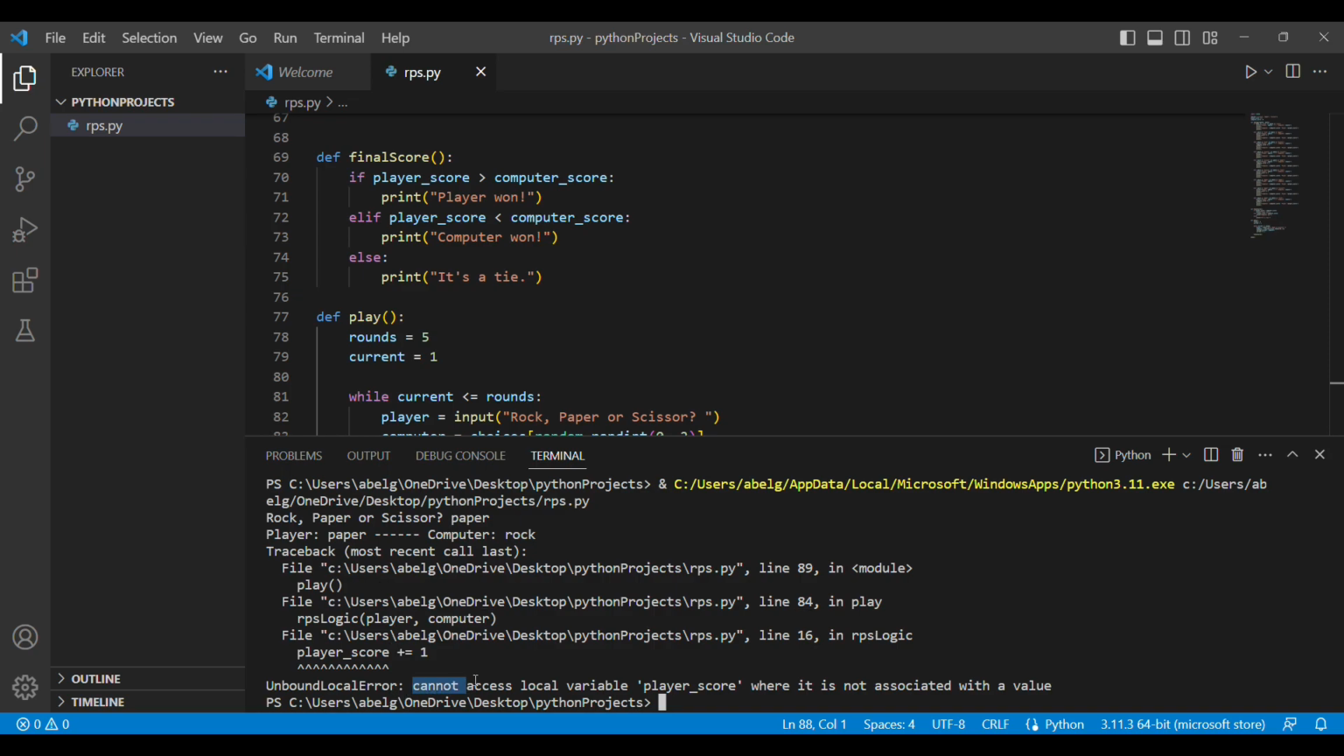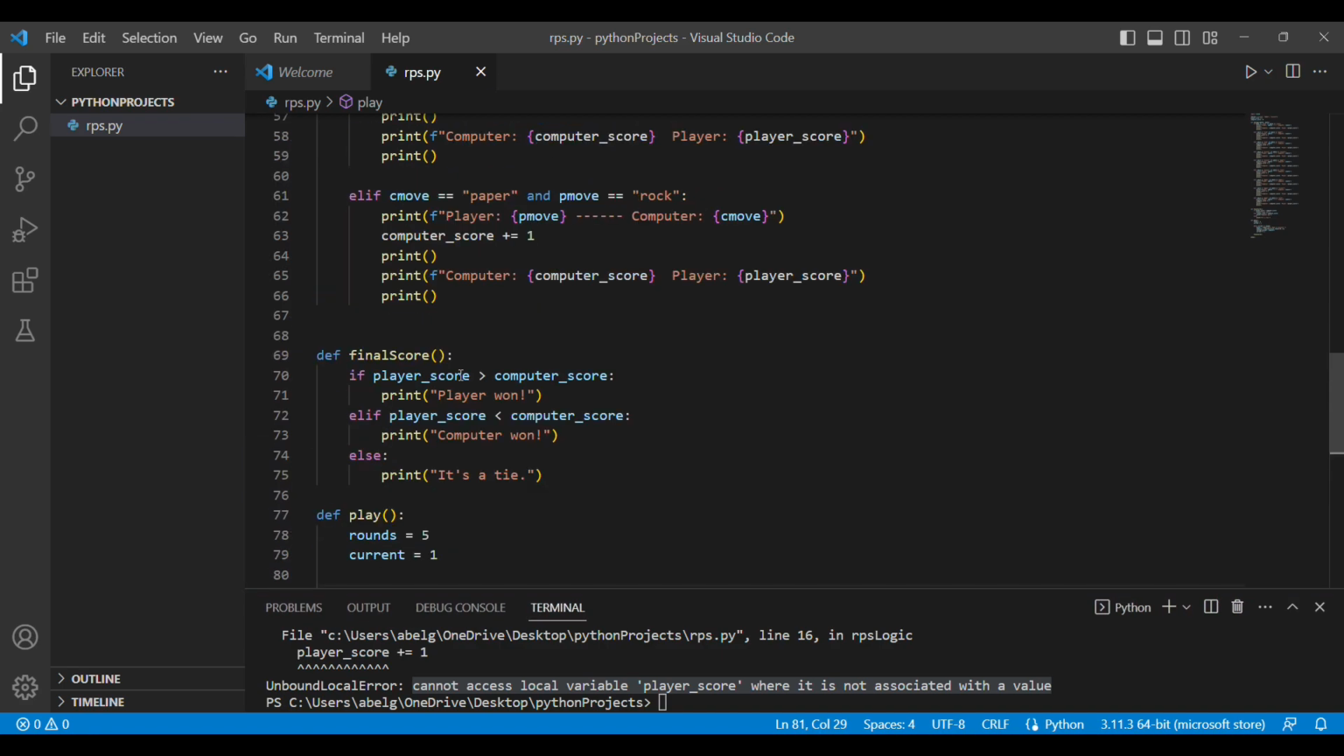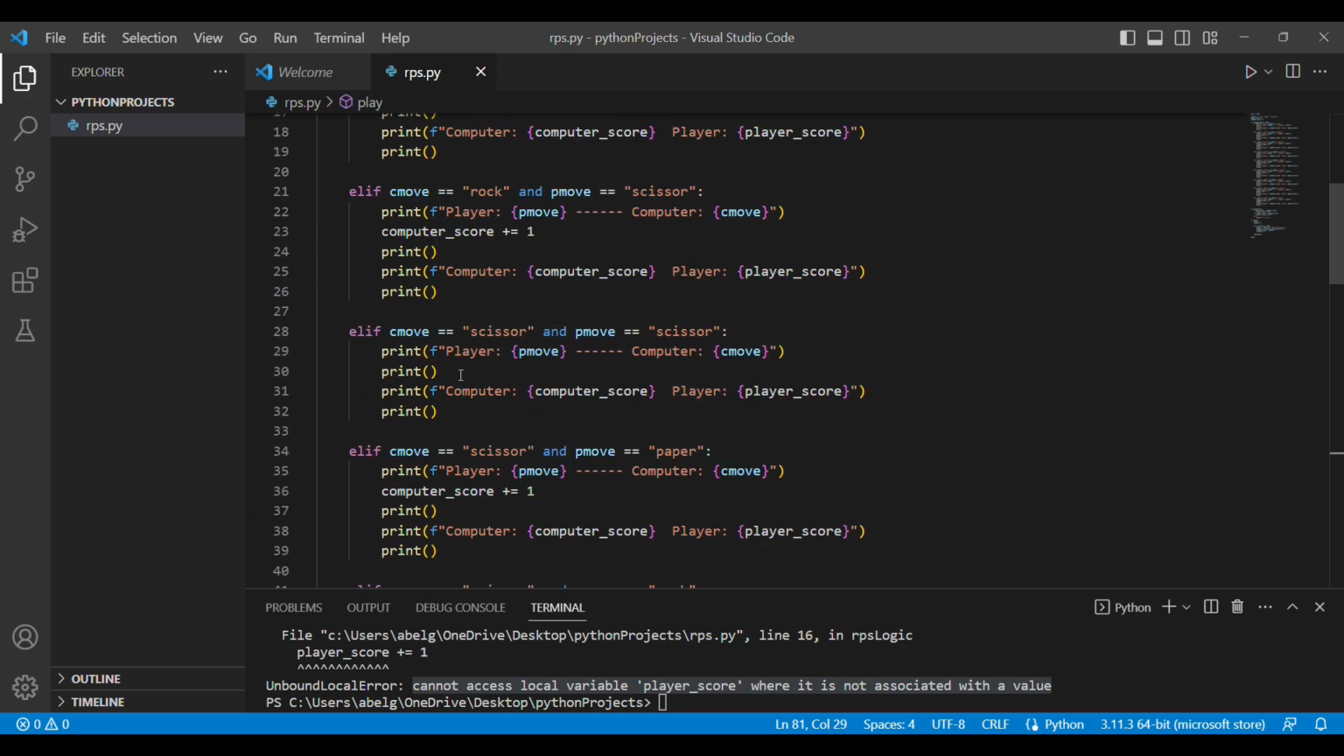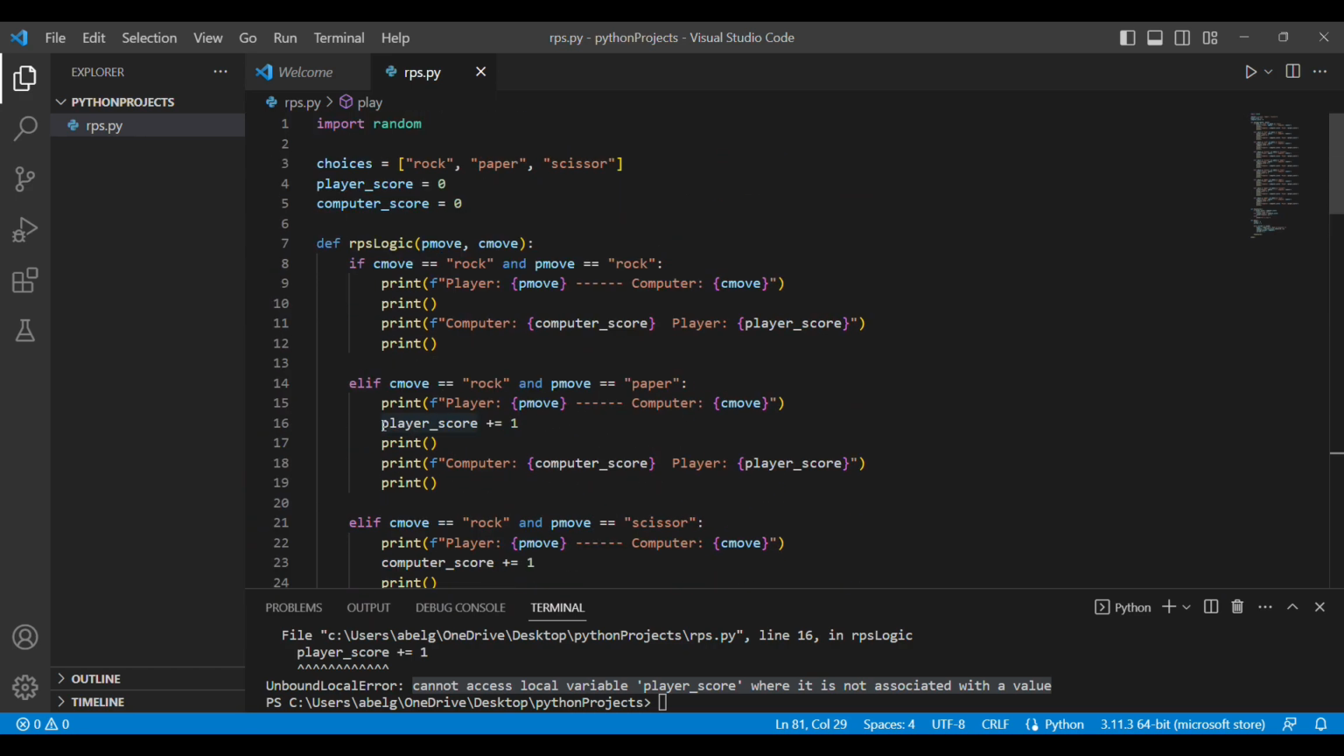It says cannot access local variable player_score where it is not associated with a value. So when did we use this? It's getting an error when we're increasing player score by 1. So that is in the logic function. So what is the problem here? When we increase player score by 1, we're supposed to be increasing the global variable, the one outside of the functions. We're getting an error because inside the function we do not have a variable called player_score.